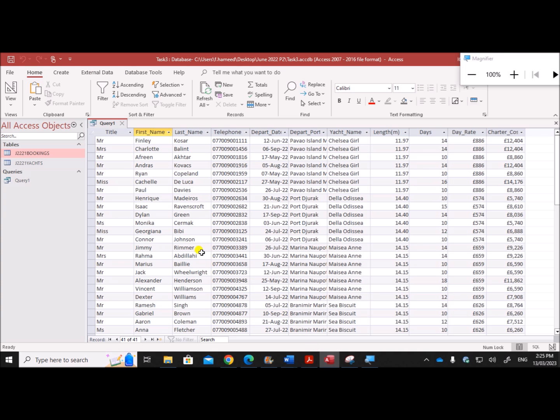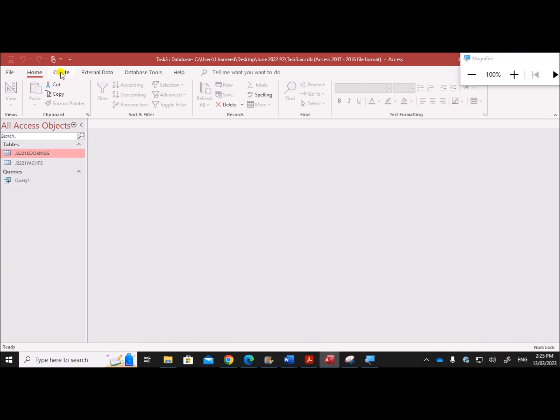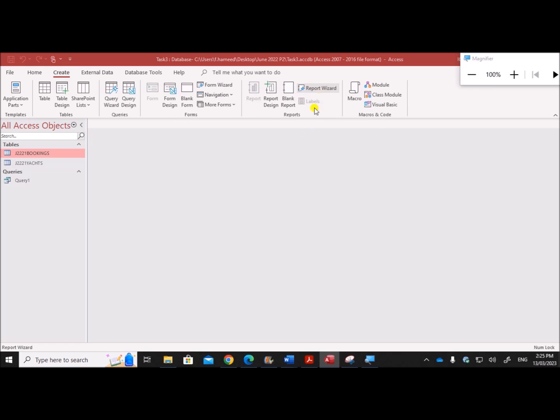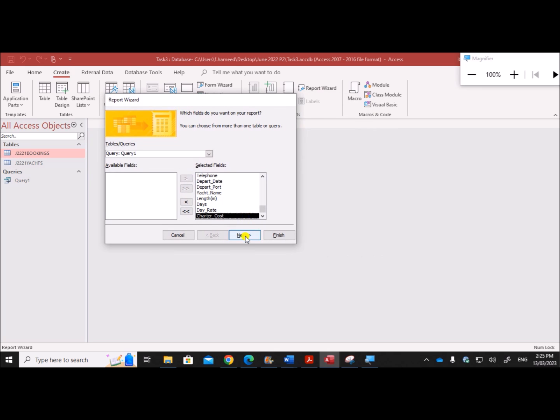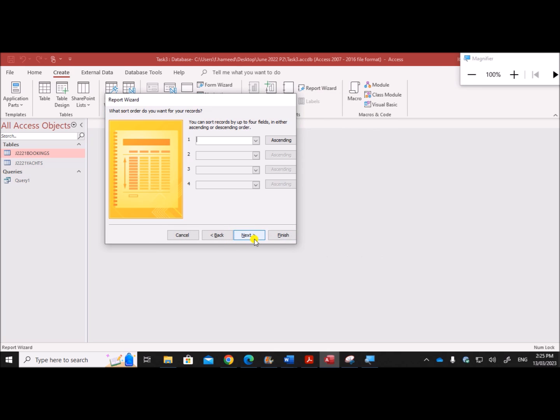So let's create the report for this query. Go to create report wizard. Select the query. Add all the fields. Click next. Next. Don't do the sorting from here, because if you do the sorting from here, the field order will change. We'll do it from the design view.